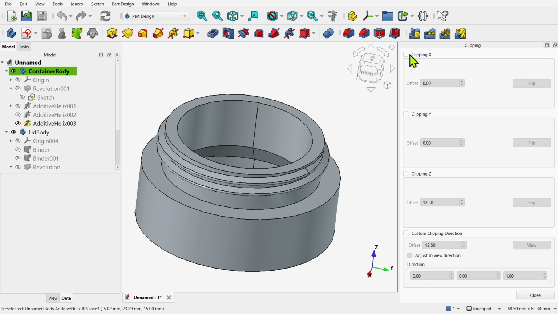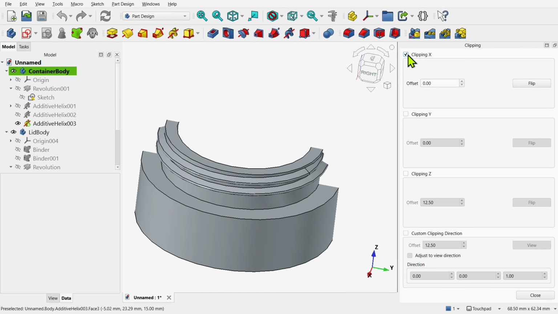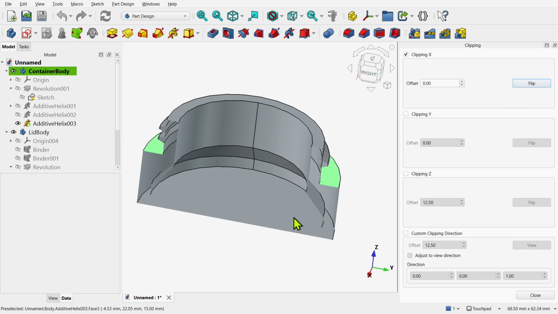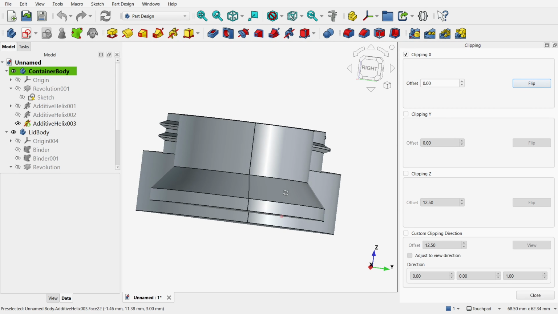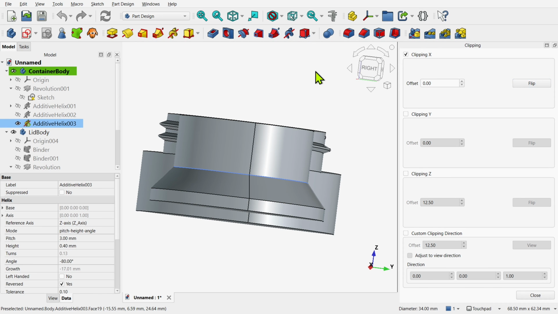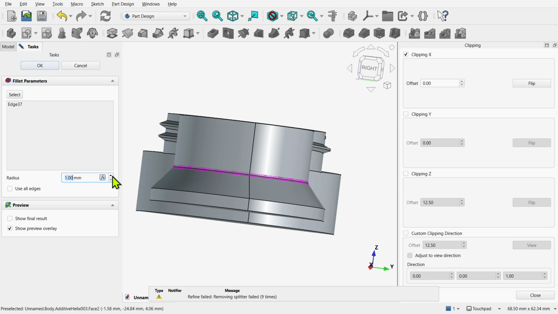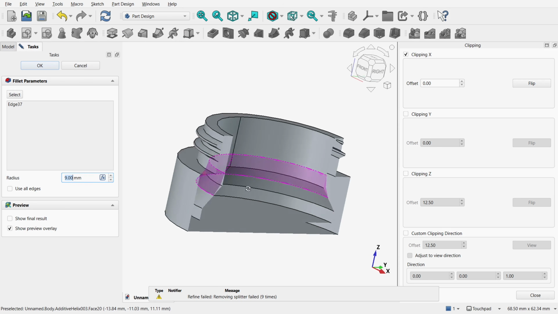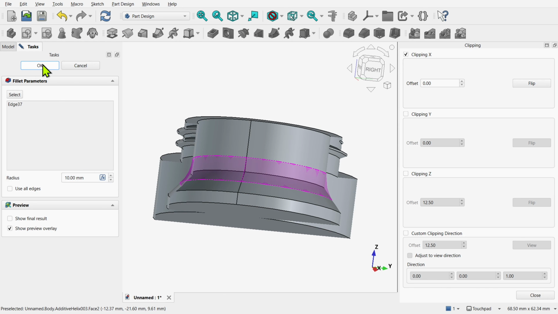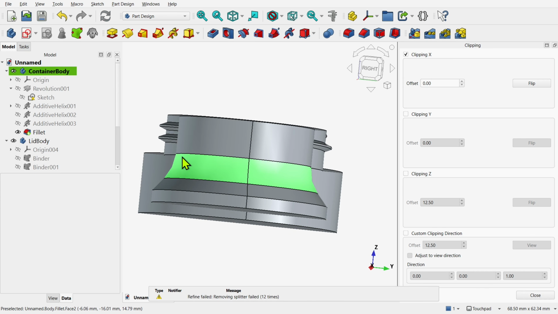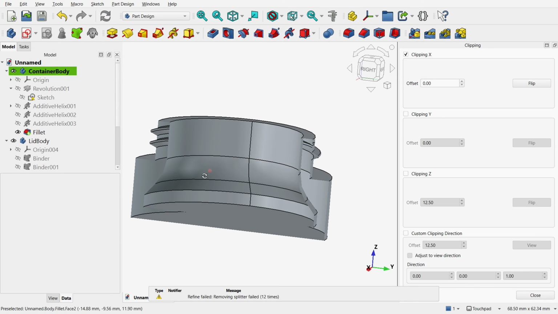So for example, let's go along the X and flip this around. So we can see inside the model, and I can select the edge quite easily. And then run my operation. And then click OK. We can make the angle less steep inside the model. Once I've finished, I just hit close.